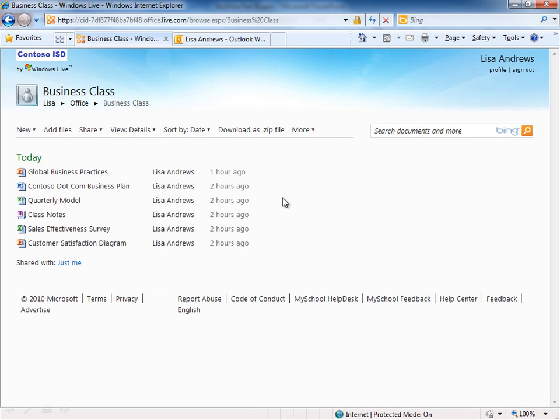Word and PowerPoint web apps do not support co-authoring in the browser in the actual web app itself. However, if you have the document on SkyDrive, you can use Word or PowerPoint 2010, the full application, to do co-authoring on those two types of documents. I'm going to show you how that would work.